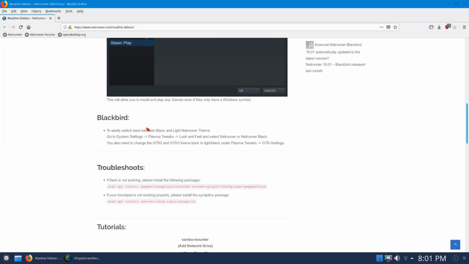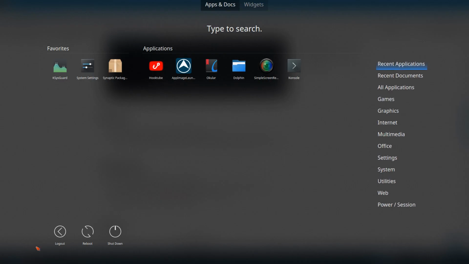Then we have the Blackbird theme. To easily switch back between black and white Netrunner theme, go to System Settings.